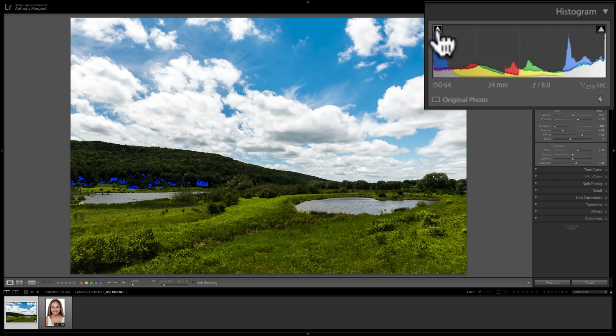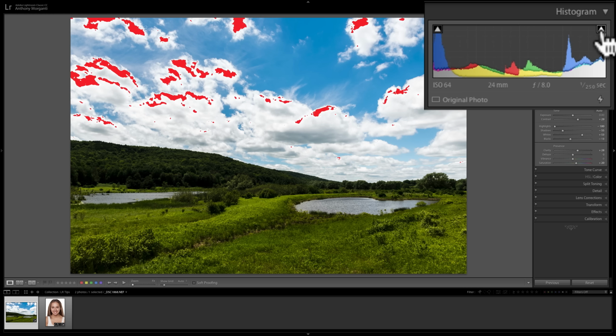And what it means to clip the shadows, it means that there's not going to be any detail in that section at all. It's absolute black. Conversely, if I move the cursor over to the right arrow, you'll notice a red overlay appears on the image. That is indicating to me that I'm clipping the highlights. That means that there's no detail at all in that area.